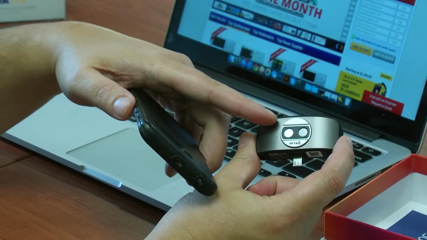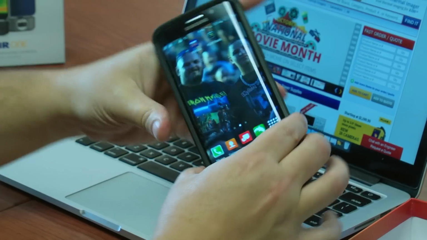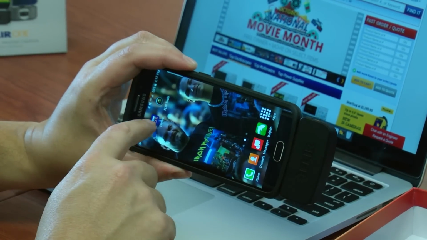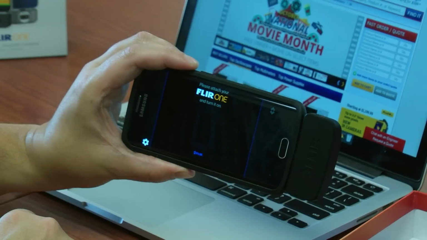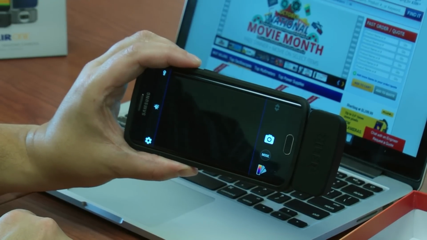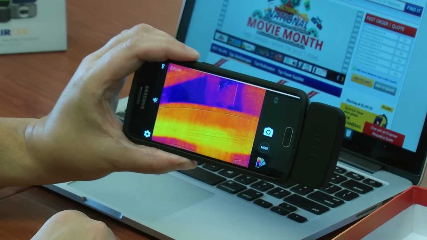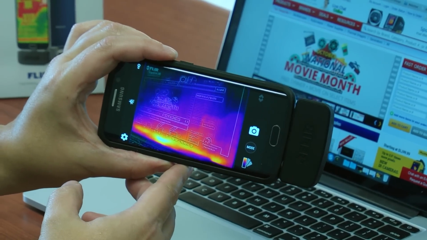Notice that there are two cameras on this, two lenses. That'll become evident very quickly why we have that. So we plug it in, turn it on, launch the app, and we should be in thermal mode instantly, or almost instantly. And there we are.